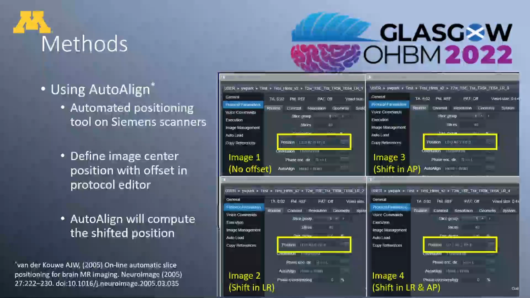Just to point out, AutoAlign is a tool to position where you acquire voxels in Siemens scanners. You can override where the image center is and control the offset in the protocol editor. For this one, I acquired 4 frames, and each set had a shift in either the left-right or anterior-posterior direction, and AutoAlign will automatically compute where you're going to acquire. So there's a physical shift in the acquired images.